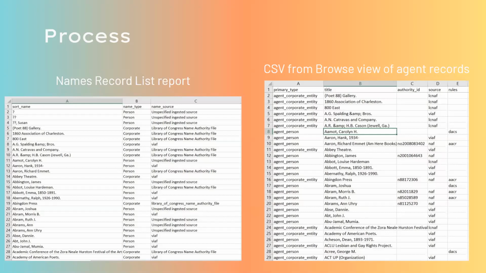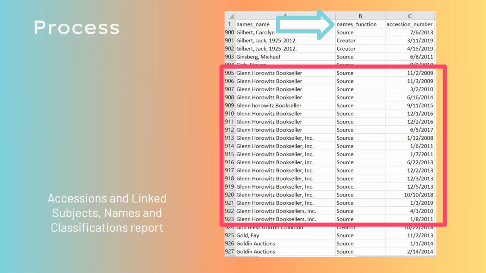So what we really needed was a list of agents that were linked as sources to accession records. We would not be re-importing any accession record information during phase 2, so any cleanup of those specific agent records would be more useful work, most of which wouldn't be duplicated at a later point. Now we knew how to make the project manageable and more productive, but I still didn't know how we would get that list. Luckily, I took one last look at reports, and I noticed that there was a report called Accessions and Linked Subjects, Names, and Classifications.